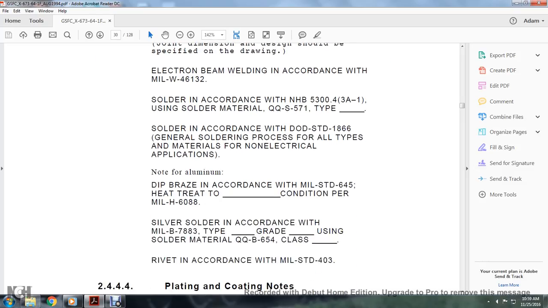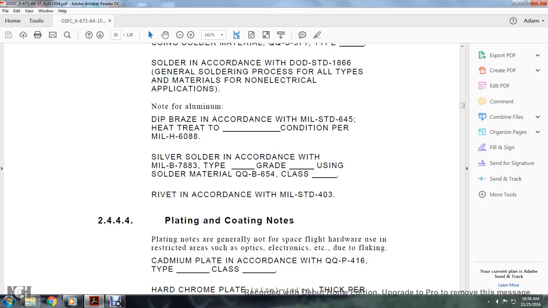Note for the aluminum dip braze in accordance with the military standard 645, the heat treatment and blank of the condition per the MIL-H-6088. Silver solder in accordance with the military MIL-B-7883 type of the grading and the using of the solid material QQ-B-654 class, written in accordance with the military standard 403.